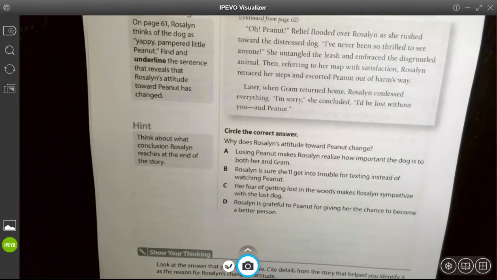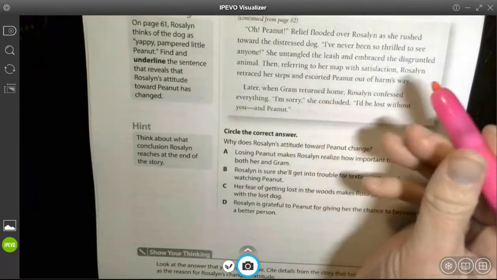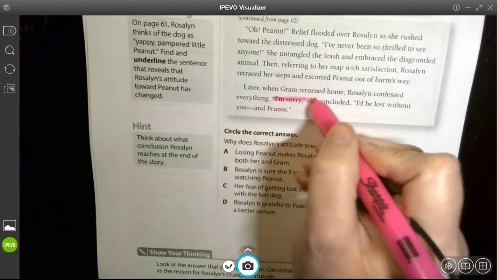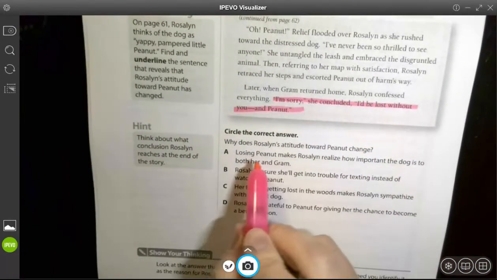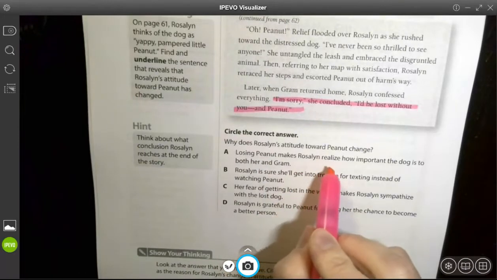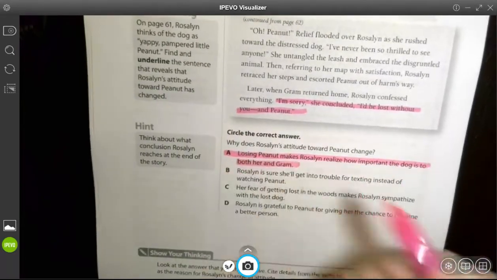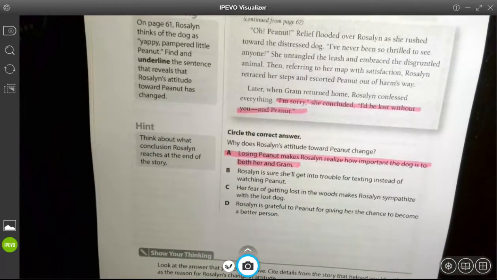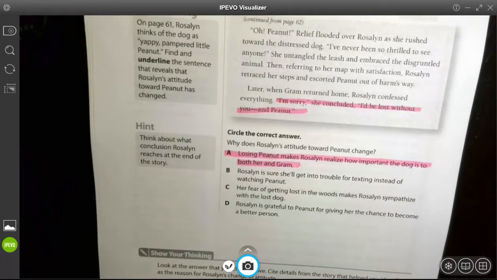So if I was looking at the last paragraph, it says, later when Graham returned home, Rosalind confessed everything. I'm sorry, she concluded, I'd be lost without you and Peanut. So I can tell right here that A is my best choice because losing Peanut made her realize how important the dog is to both her and Graham. So she actually changes from the beginning, where she thinks he's yappy and pampered, to realizing that she'd be lost without the dog being around.